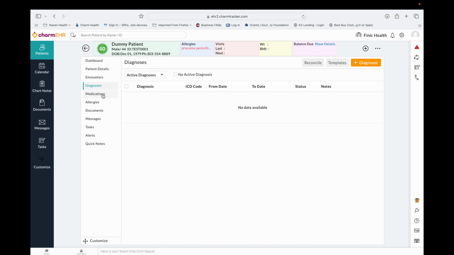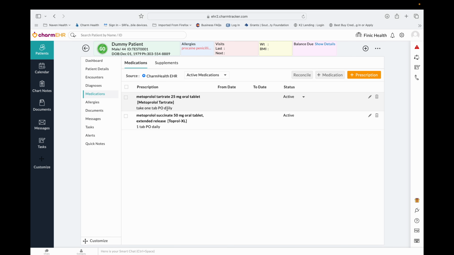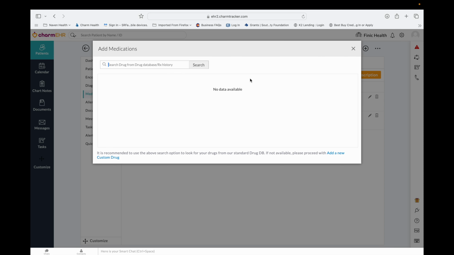Our next tab is going to be the medications tab. Here you will see all of the active medications for that patient. If this is your first time seeing the patient and they are a new patient to Finic Health, this section must be filled out and their daily medications must be reconciled. To add a medication, you will select plus medications on the right hand here. Do not select plus prescriptions or reconcile, only plus medications. You'll select that and then you'll just add their med list.